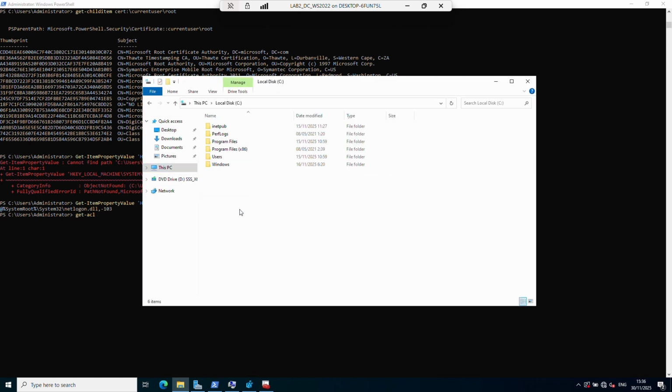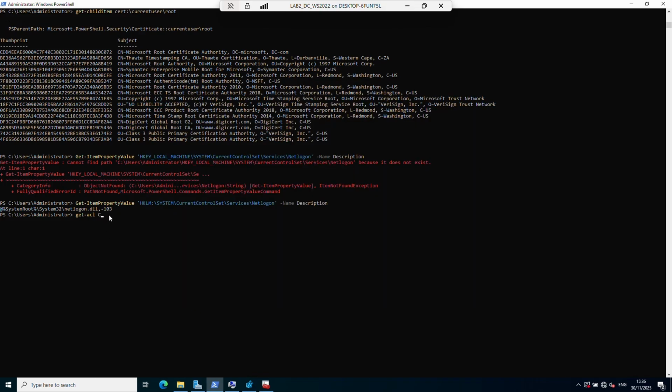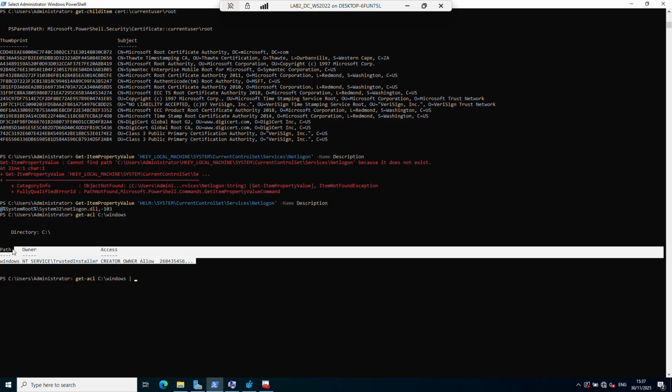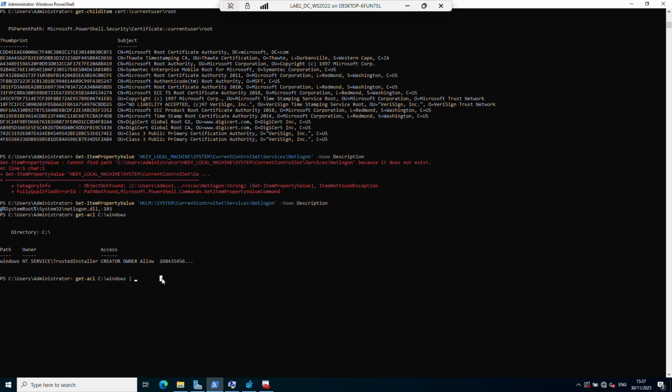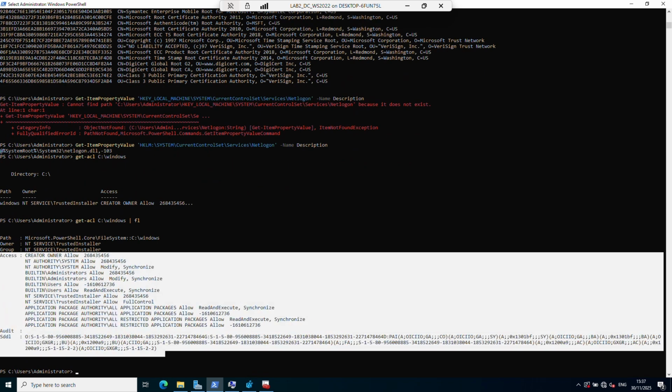So if I, for example, want to check C:\Windows, I got this security descriptor that doesn't give a lot of information. So I'm going to run it with Format-List. And now I can see all the information, right?